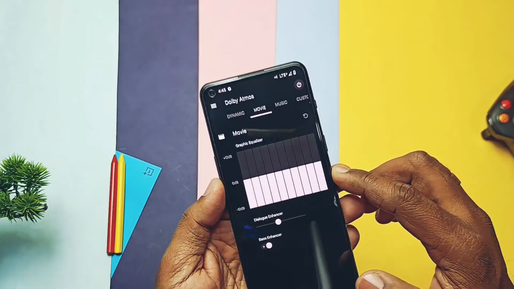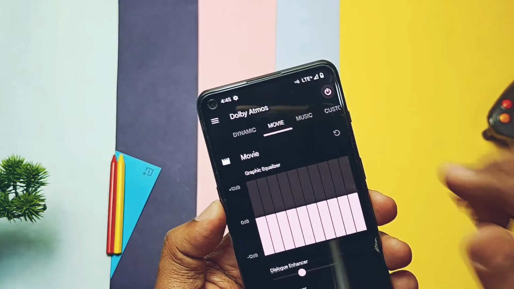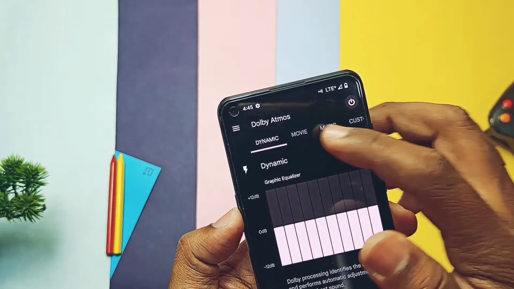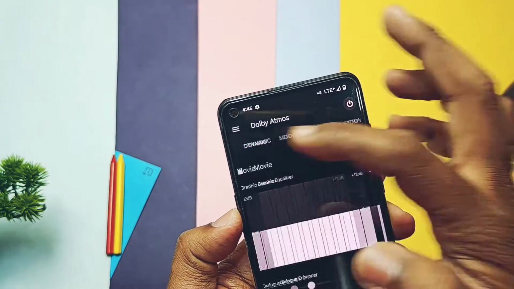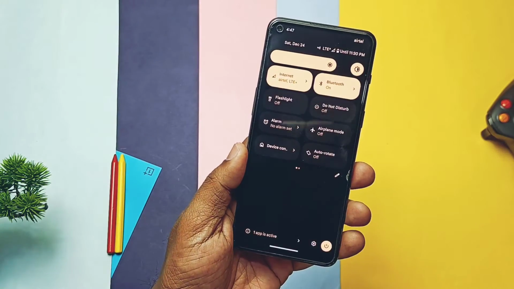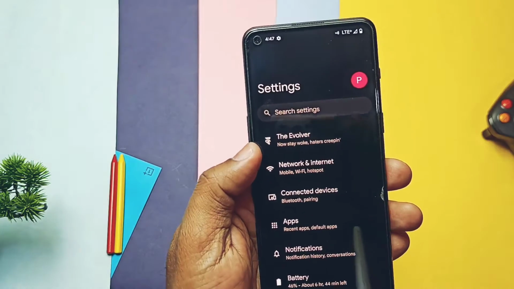It has the different music presets which is giving the amazing sound quality to your music. I especially liked the movie mode preset. In the Evolver tab of the settings, we get all the other customizations.